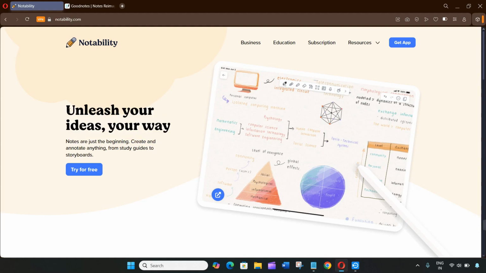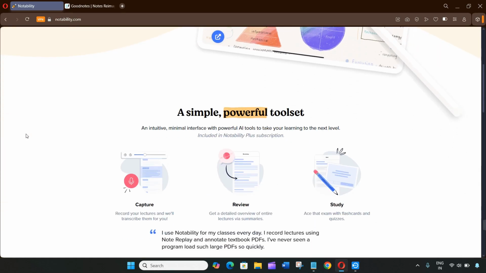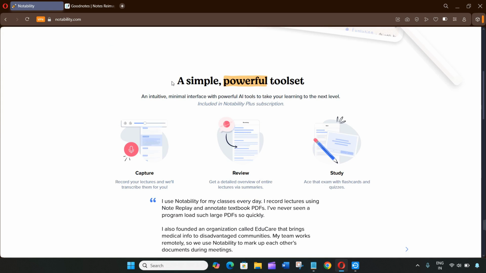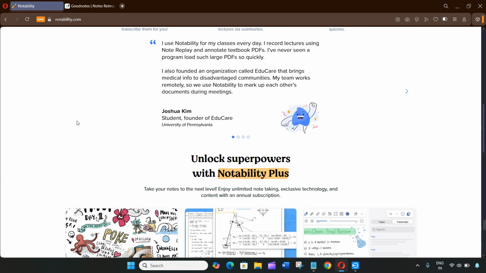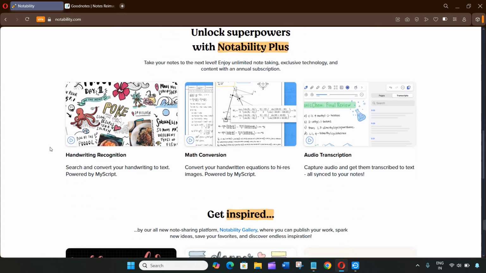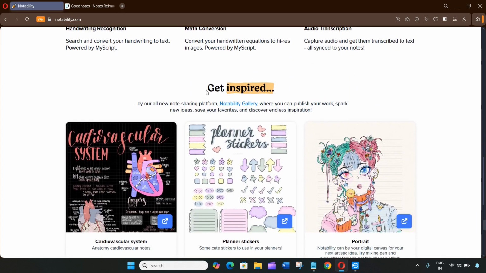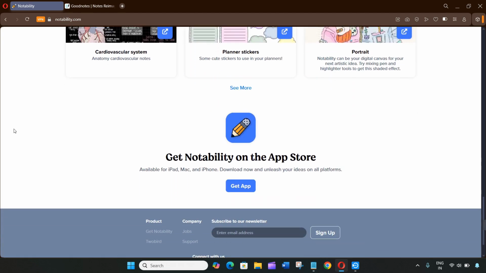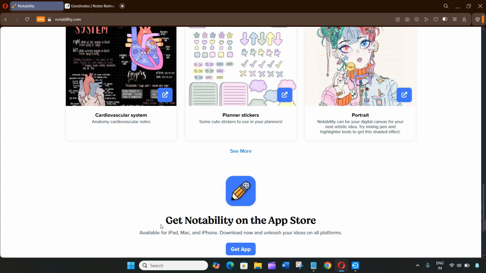Notability and GoodNotes 6 are two of the most popular digital note-taking apps, but they cater to different user needs. Notability is ideal for users who prioritize simplicity and audio integration. Its standout feature is the ability to record audio while taking notes, syncing your handwriting to the lecture, a major win for students. Its minimalist interface makes it fast and easy to use without overwhelming you with features.